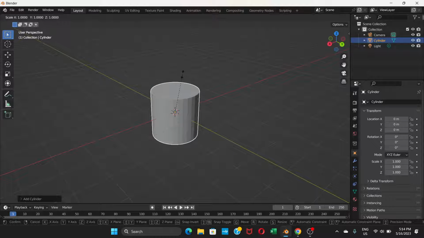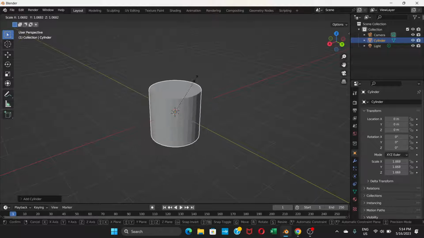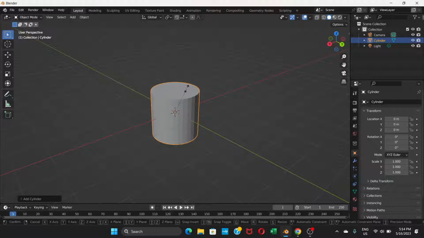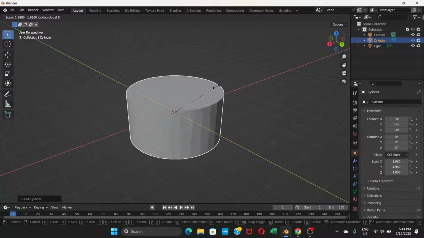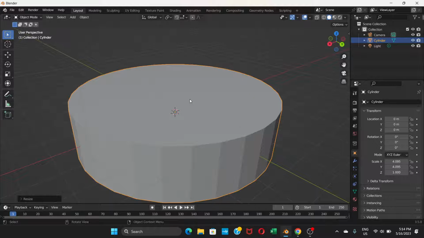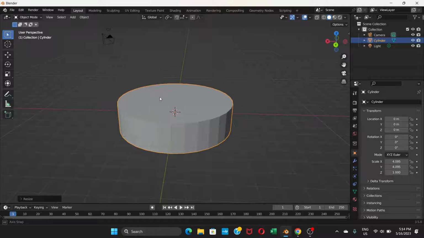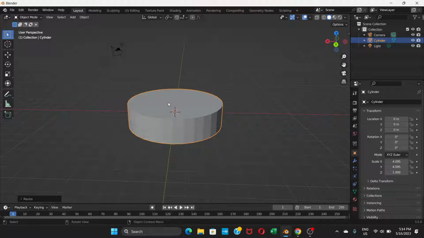If you just press S and you drag your mouse, it just increases the size in all directions, okay? But if you press S and then press Shift Z, now look at this thing. The shape of the circle is maintained, and it's not going up and down, just scaling on X and Y axis, both the axes.